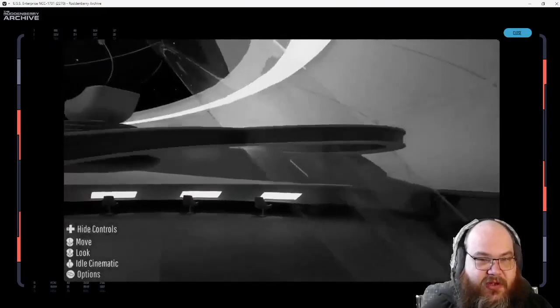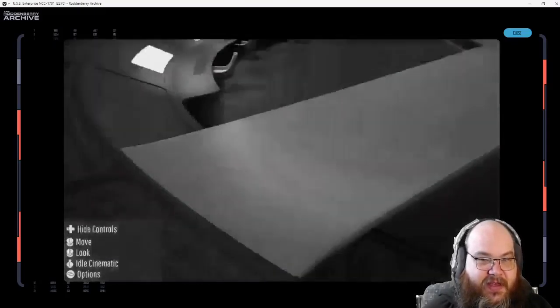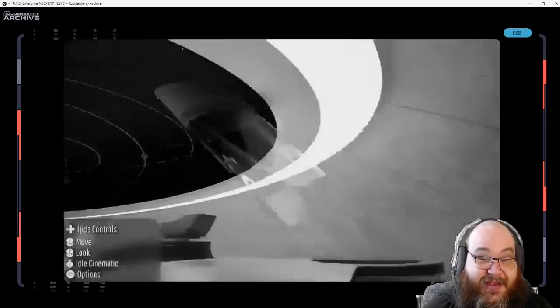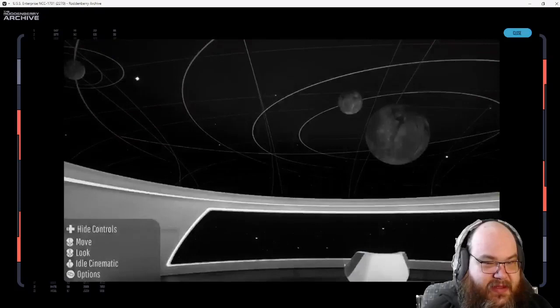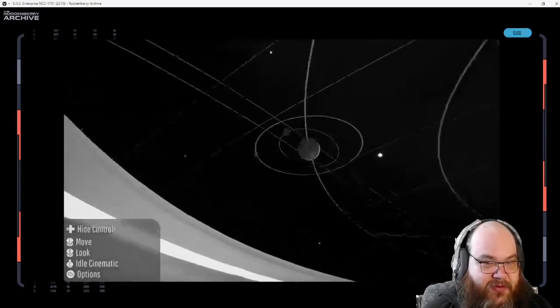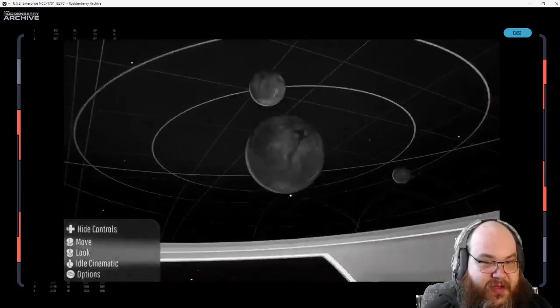There's a reason we rejected the design of this ship for Planet of the Titans. There's also a reason it came back for Discovery. Look at this hologram roof. Pretty cool, I must say.